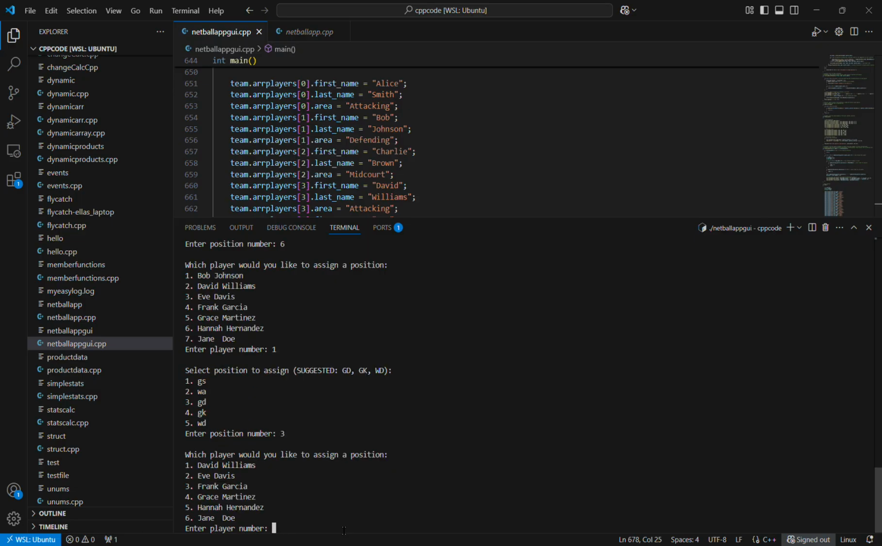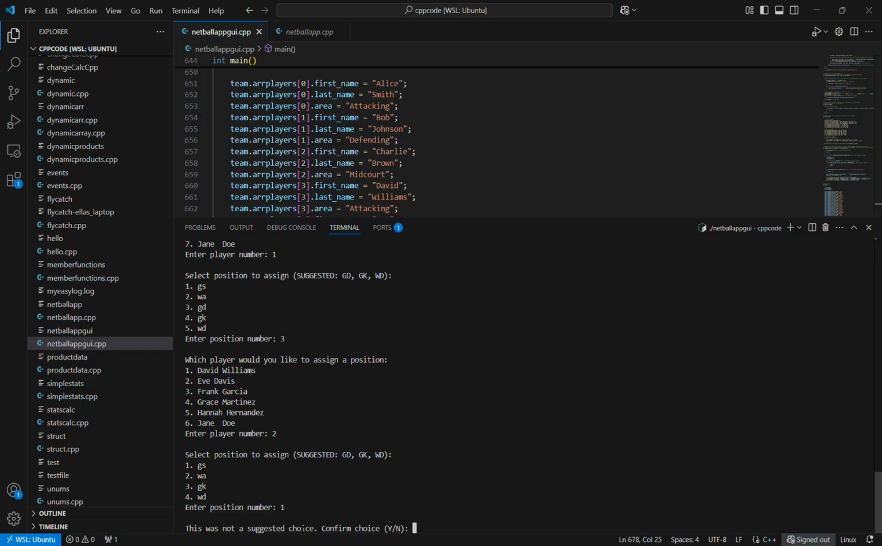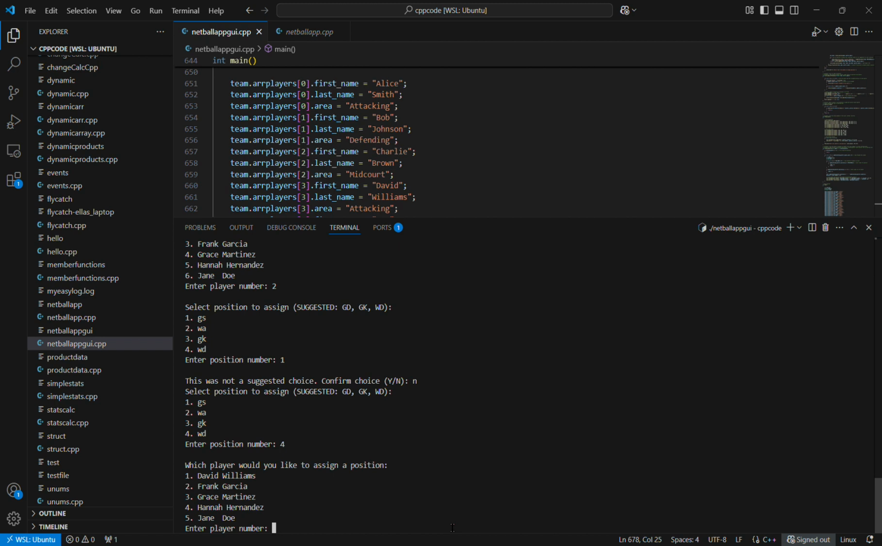Another feature is it gives you a suggestion if you've selected the wrong position. For example, this player has these selections, but if I were to select something that is outside of their range, it tells me that it's not a suggestion and asks me to confirm it. If we say no, then it takes me back to this page and I can assign a different position.